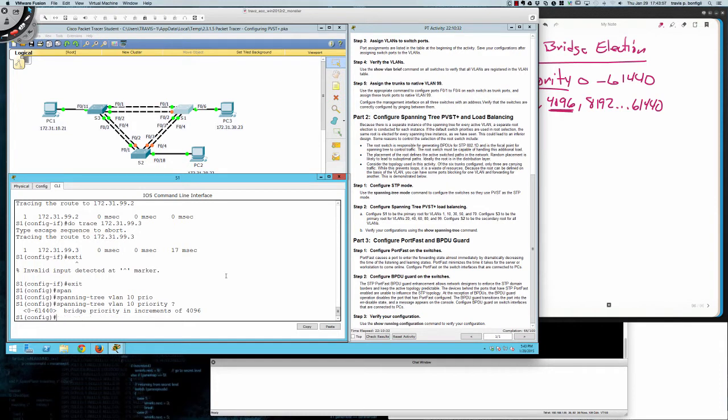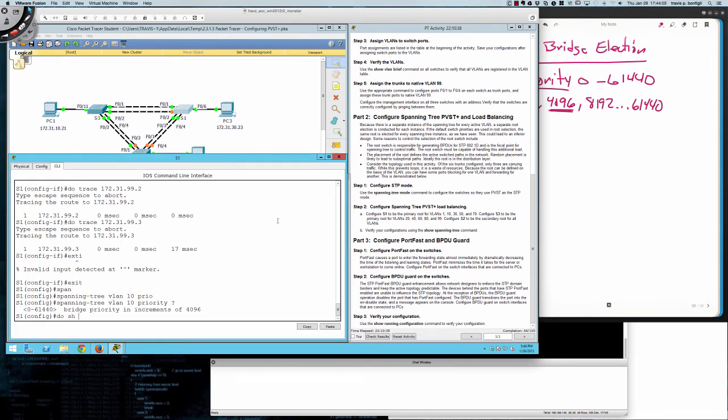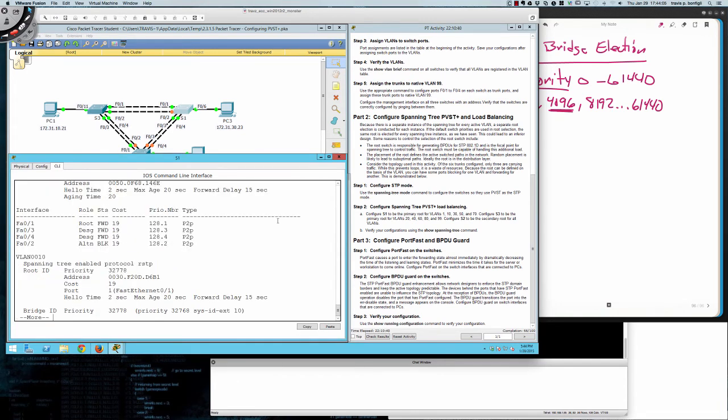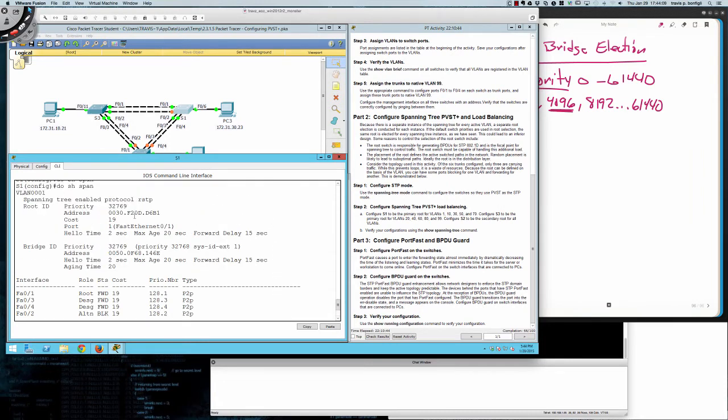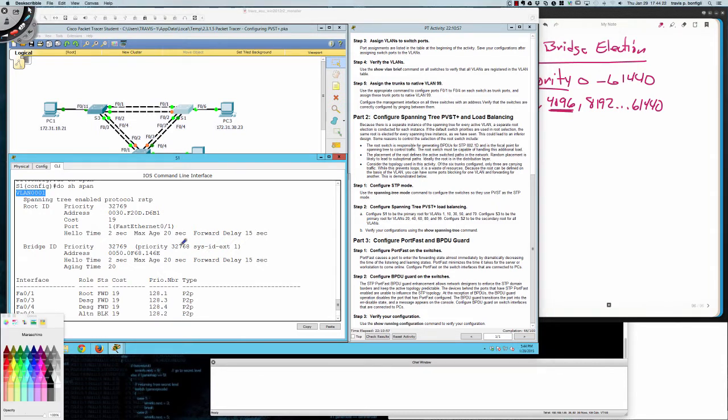Let me go ahead and back up, and this is where I'll make the window a little larger here. So if I do a do show spanning-tree, right? And let me scroll back up a little bit. Again, remember that there is an instance of spanning tree for every VLAN, and this is the heading where it will start out with VLAN 1. Let's talk about some of the values that we see here. So the first is the priority.